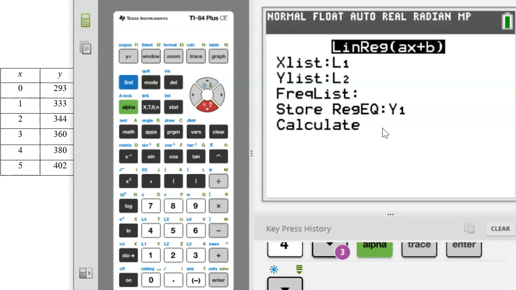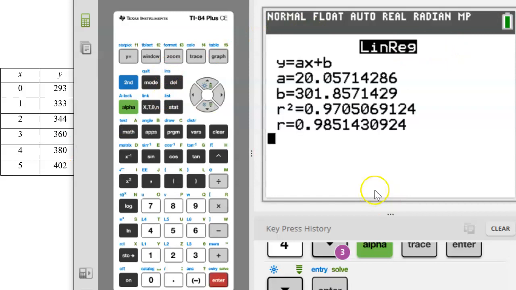There's a couple other ways to do that, but that's the fastest way that I can find. All right, so now we're going to calculate our linear regression, y equals mx plus b. So we're going to calculate, and here we have our y equals mx plus b, or ax plus b, where our slope is 20 point that beautiful value, and our y-intercept is 301.